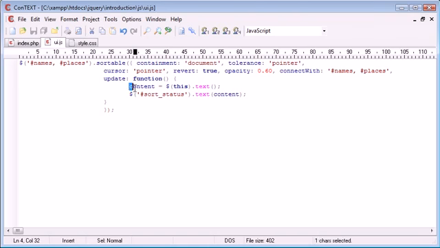You could also then, in here, once the update has been complete, update a database with the order that the user has placed these lists in. I'm not going to be covering that in this tutorial because I've just taken a basic look at some of the options and one of the events available to Sortable.